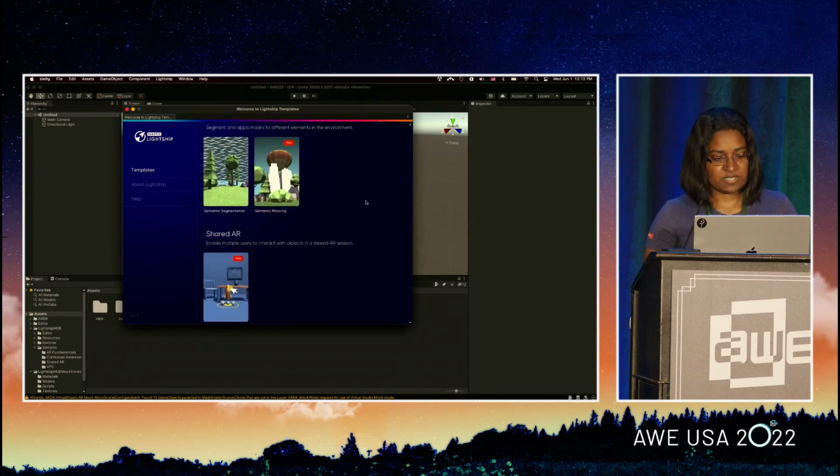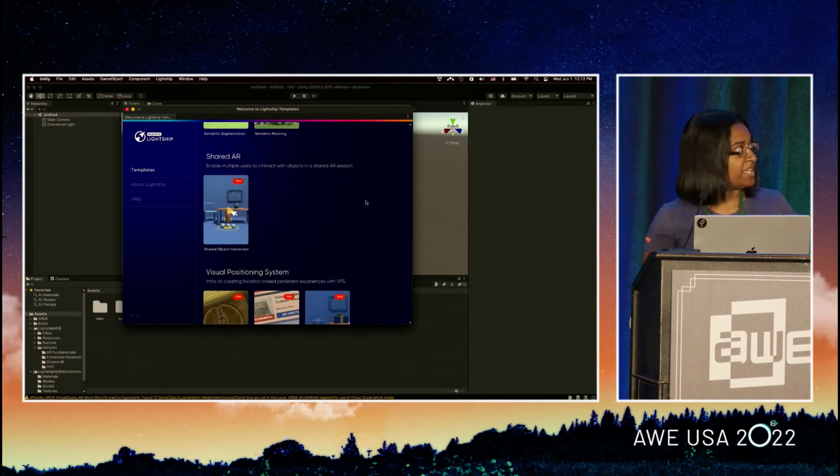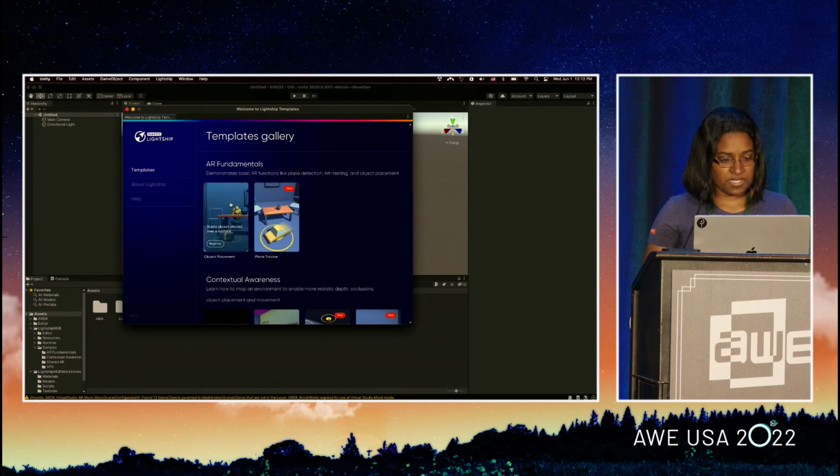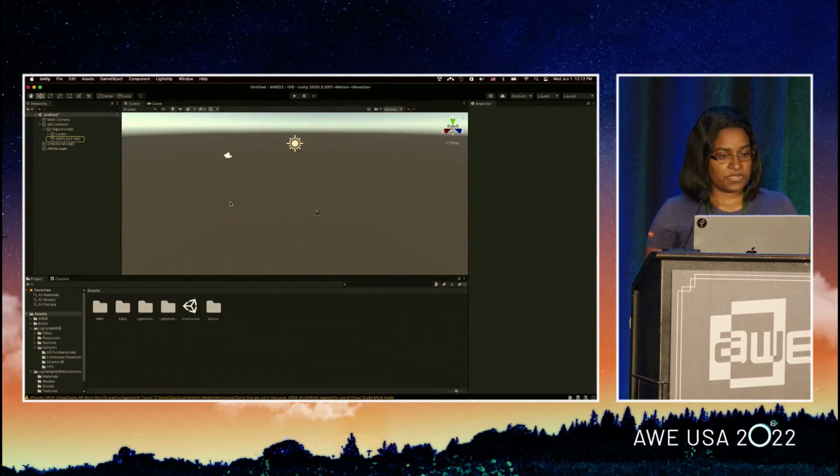So you have semantic segmentation examples, and then some more advanced examples with shared AR and VPS. But first, we're going to get started with just the AR fundamentals with object placement. Now, you might be thinking that we'll need to deploy this to our phone in order to test AR, but that's not necessarily the case. We're actually able to test this within the Unity editor itself, and I will show you how.